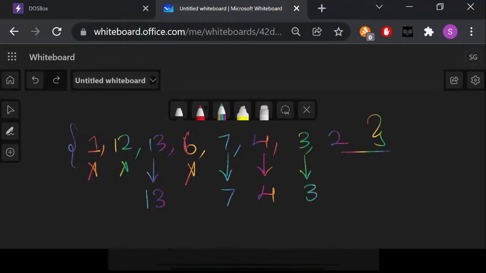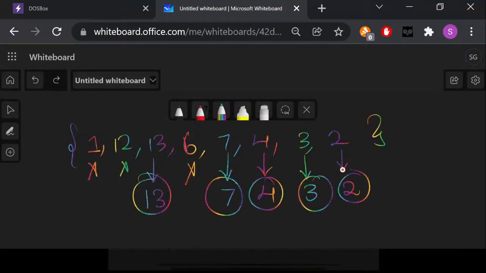2, is it greater than all the elements to the right of it? Since it's the last element, it is greater than every other element to the right of it. It doesn't make a difference. So 2 will also be considered as a leader. So there are 5 leaders in this array. So these are the elements we need to print space separated on the screen.